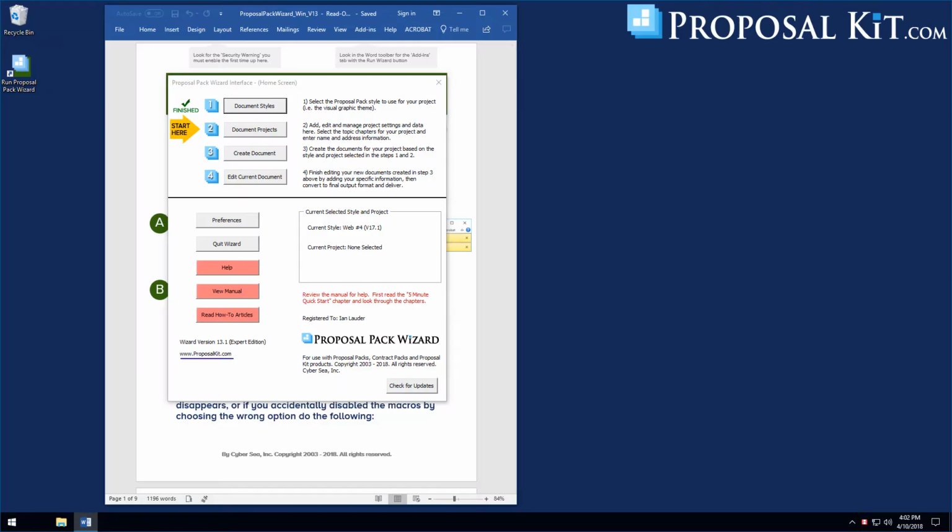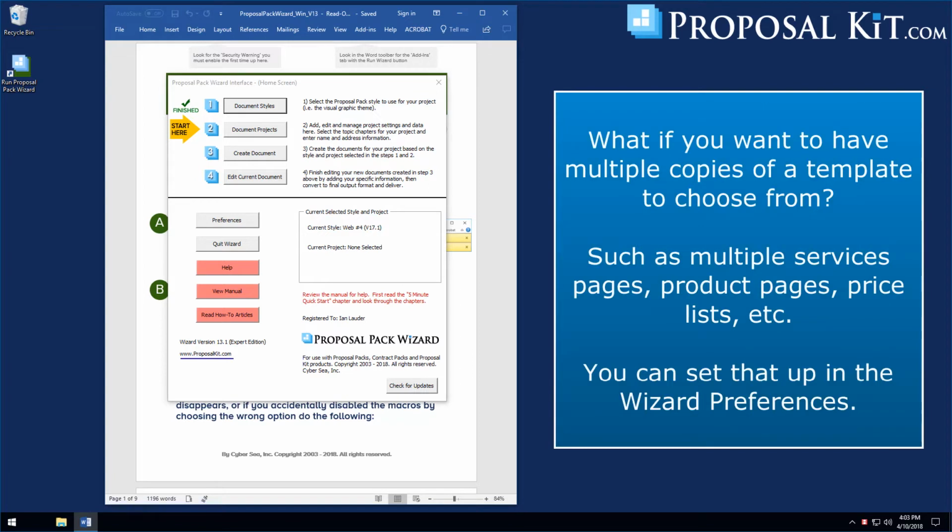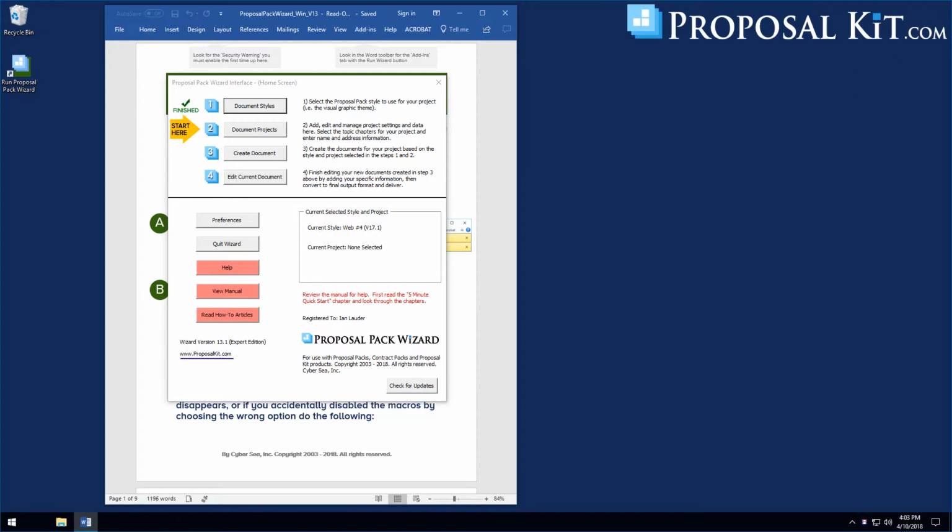In this video, we'll show another way of creating reusable custom content. The proposal packs in the wizard will give you access to thousands of individual templates. Each of those templates is a single topic. There are many cases where people want to use multiple copies of one of our stock templates, such as multiple product pages, multiple service pages, multiple price list pages, and so on.